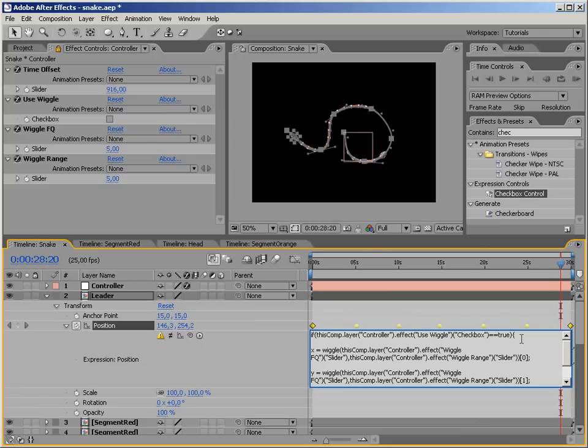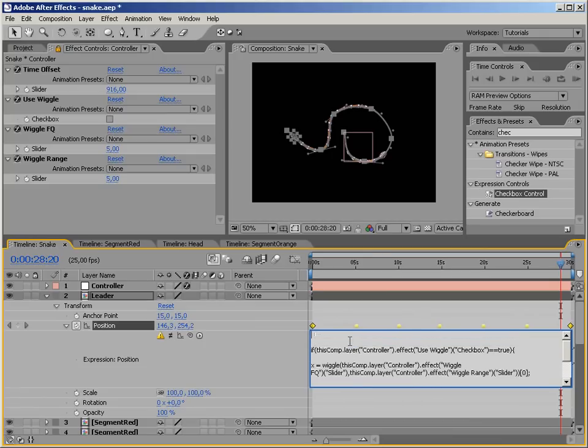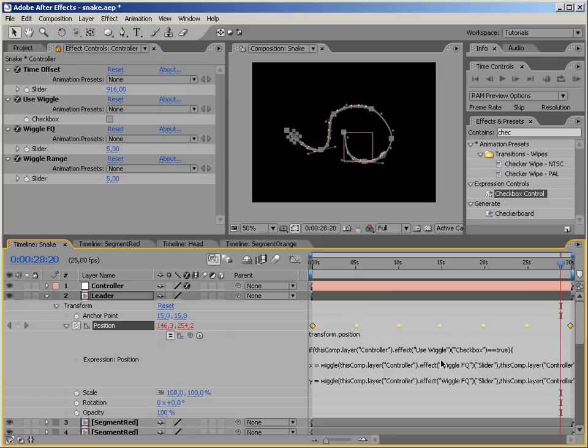So let's just go to the beginning of the expression before the condition, and let's just point the pick whip tool to ourselves. So basically this will first get the values from here, and then if this checkbox is checked, it will use these values from here. Hit enter. Seems to be working.